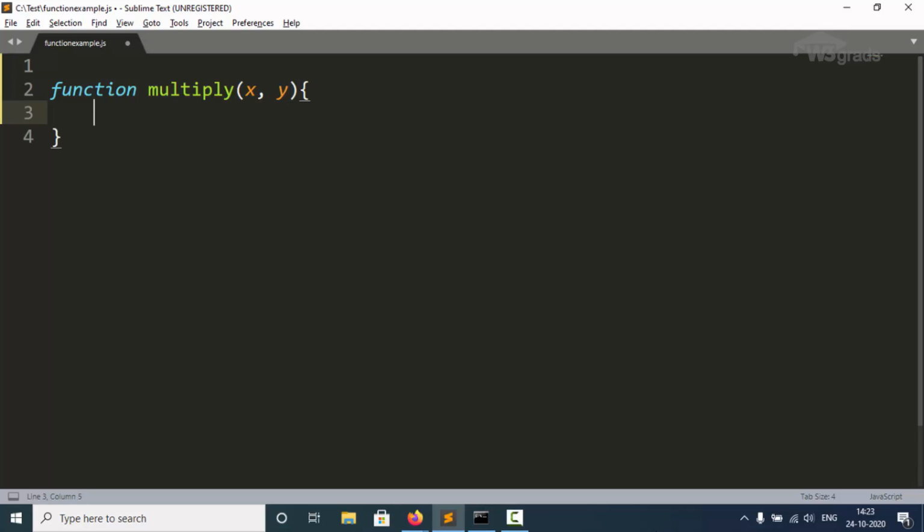Then, I will go to the function body and include a return statement to return the multiplication of x and y. Now, I will go outside the function body and call the multiply function. Since this is a returning function, it will return a value. However, if you have to display the value returned by the function, you will need to call that function within the console.log statement. Therefore, I will include a console.log statement, and within the parentheses, I will call the multiply function.